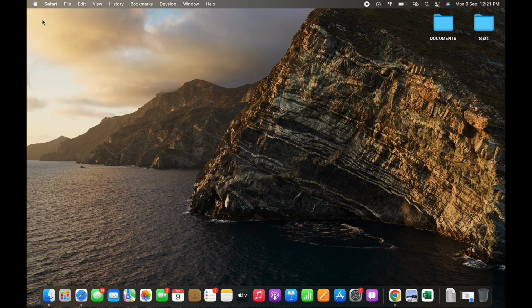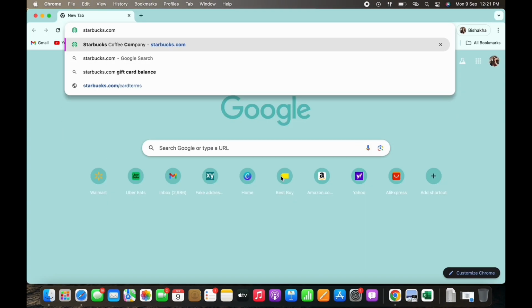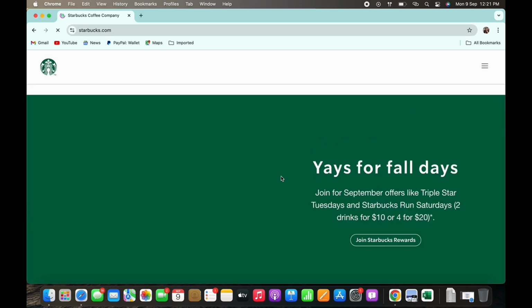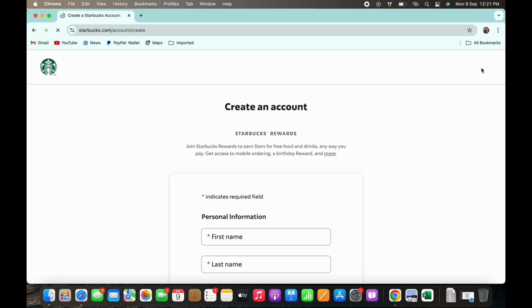Now let's get right into the tutorial. Firstly, go ahead and open your preferred browser and in the search bar search for starbucks.com. You will be led to the official webpage of Starbucks. Here, tap on the Join Now option on the top right of your screen and you will further be led to the Signing Up page for Starbucks.